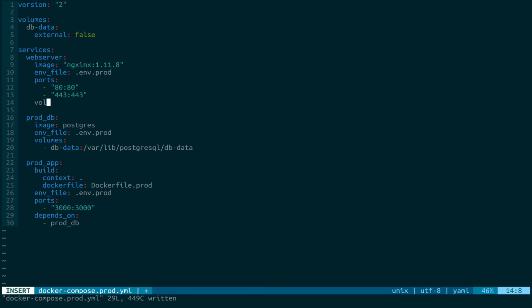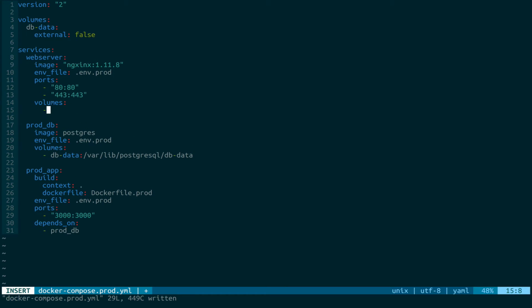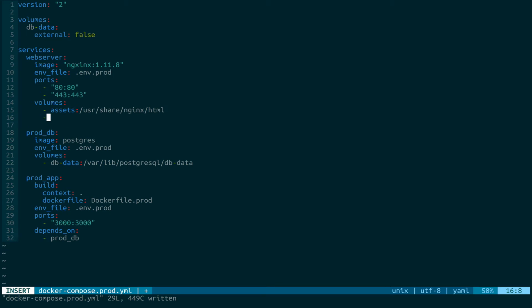Okay, now we're going to need volumes. And we want one, we're going to call it assets. And this is going to go to /usr/share/nginx/html. And this is the default place where Nginx will just serve assets from. And then we're also going to move over something called configs. And we're going to put this in /etc/nginx/conf.d, which is a directory that holds site configuration files for Nginx. Well, configuration in general.